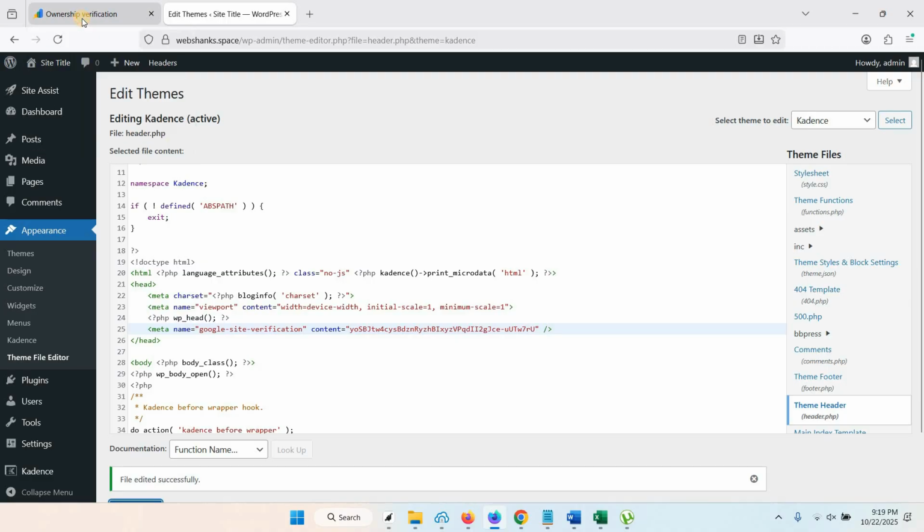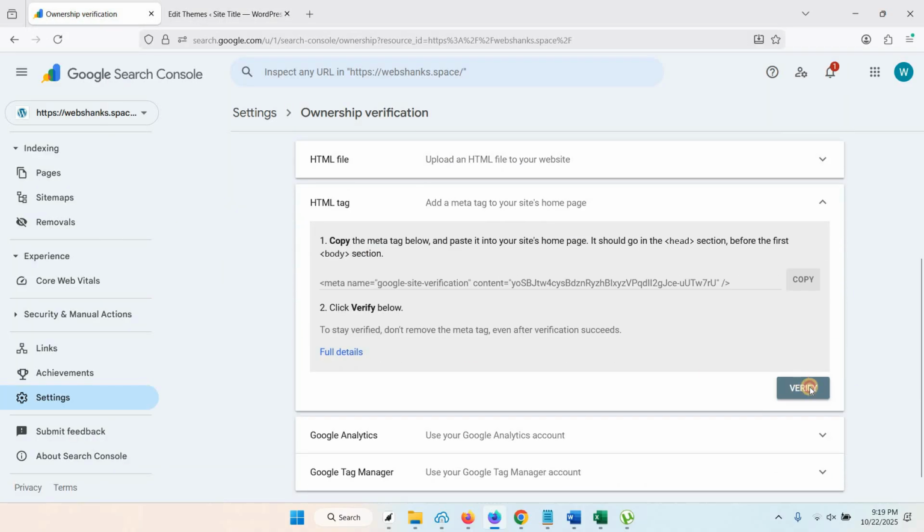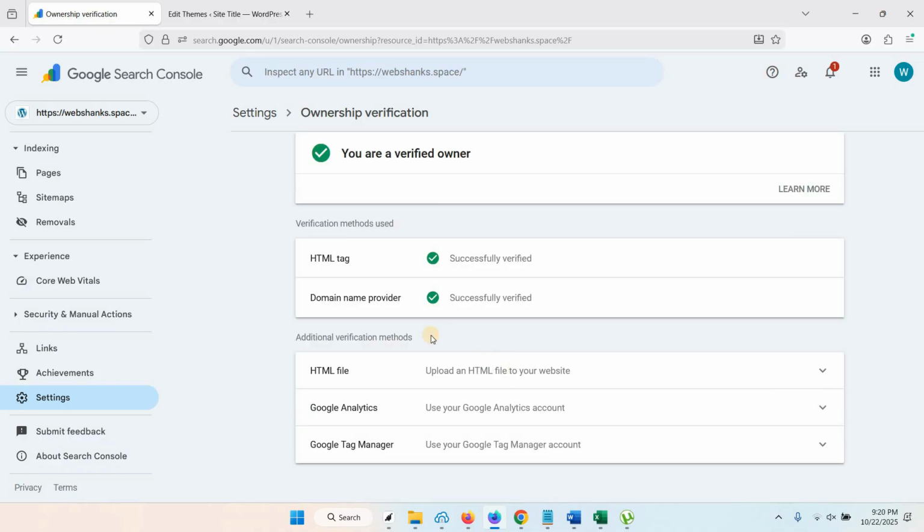We'll go back to Search Console and we will click verify. And to avoid any conflict, we will remove the domain property.